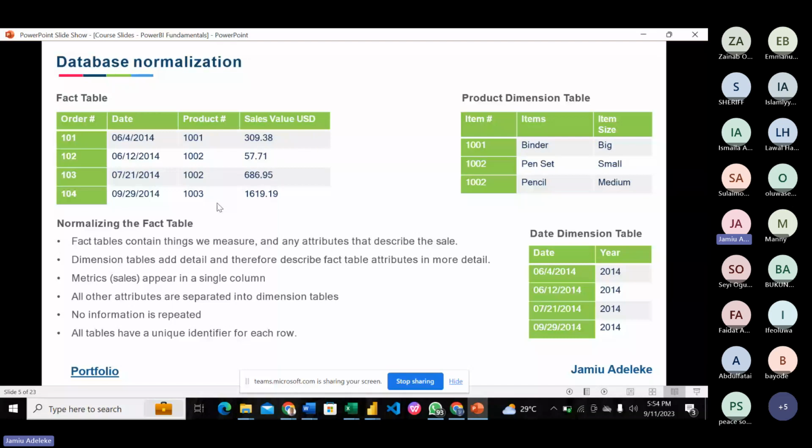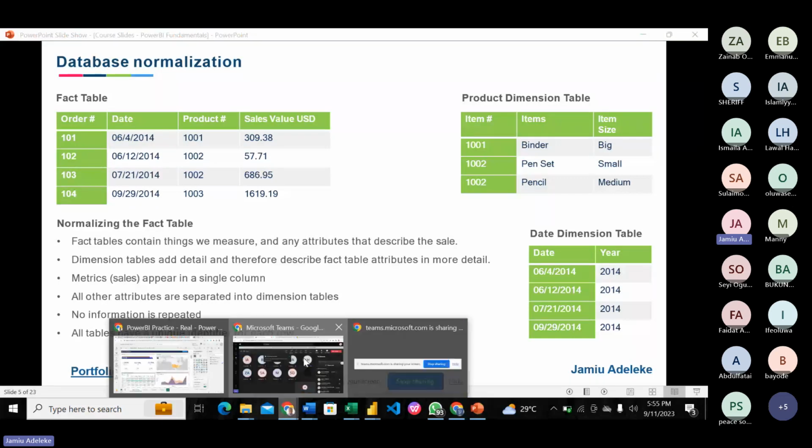So the metrics appear in a single column. This one, and practically we are going to understand this better later on. But for now, let me just skip it. Metrics is just like a measurement, like a measure in a way. How do you calculate sales, sum of sales? How do you calculate profits and many things like that? So these are the things we are going to be explaining there.